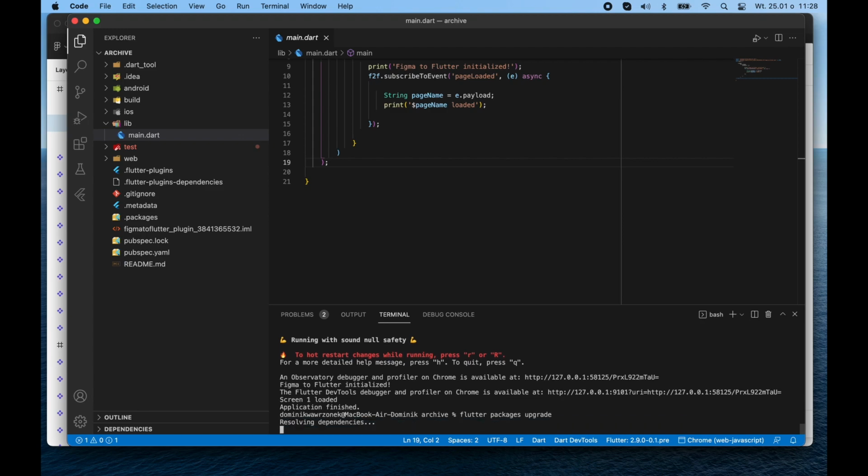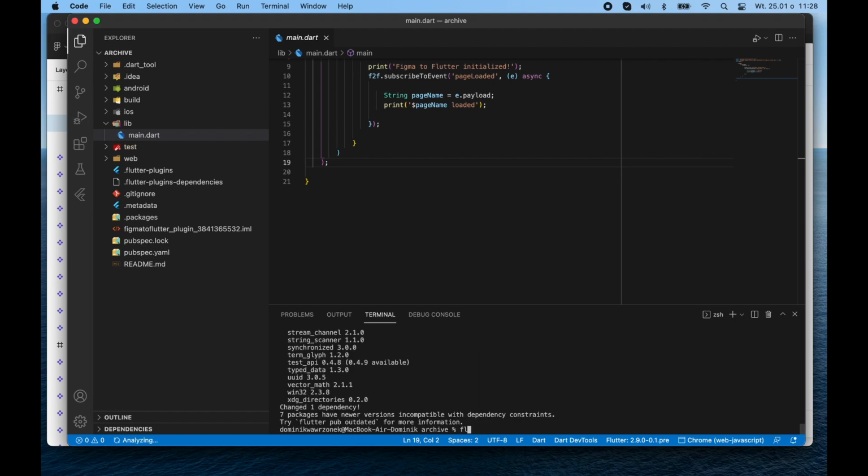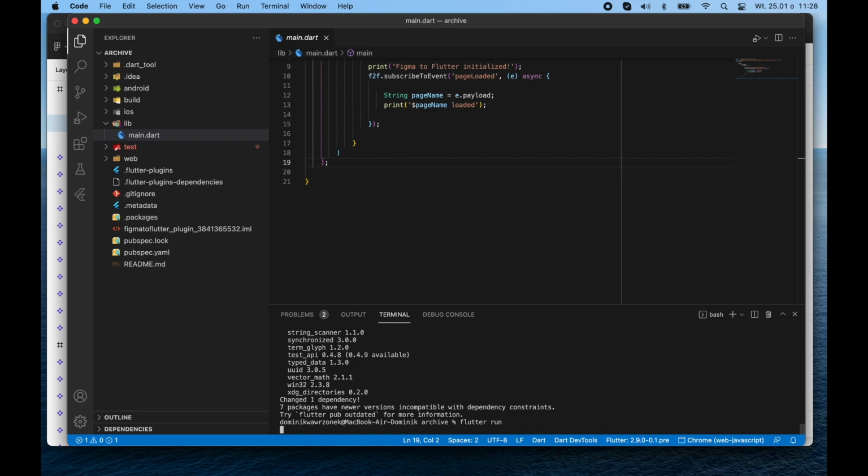Wait until the dependencies are updated. Run the flutter run command to start your project. Wait until your project appears.